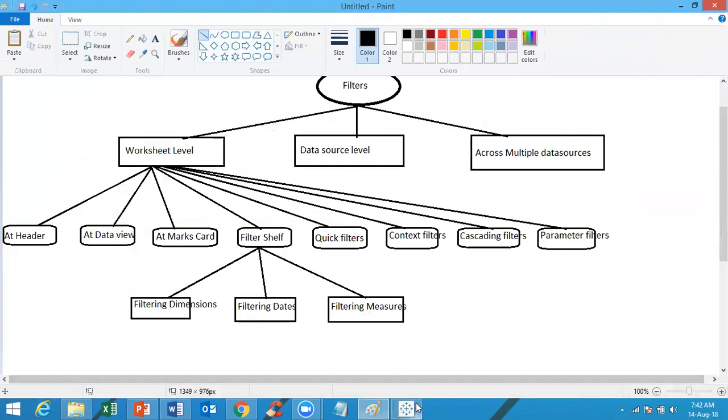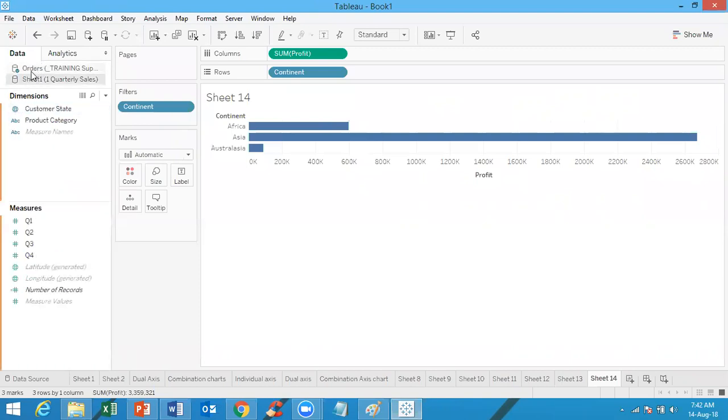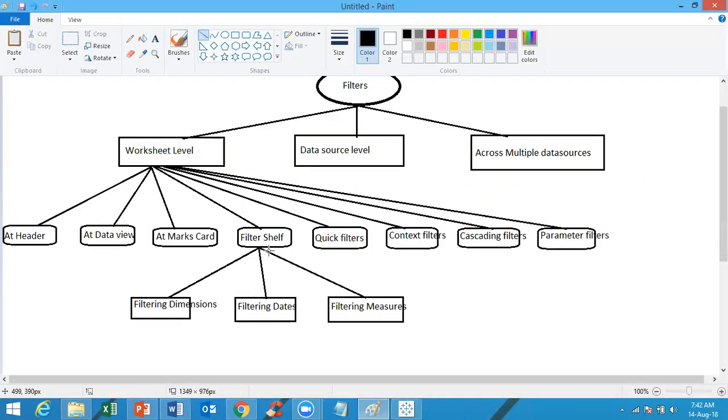We can identify whether a dimension is a date dimension or a date plus time dimension. If you have a calendar icon, it is a date dimension. If you have a calendar and also a clock icon on it, that denotes a date plus time dimension. So we can also filter date plus time dimensions using the filter shelf.